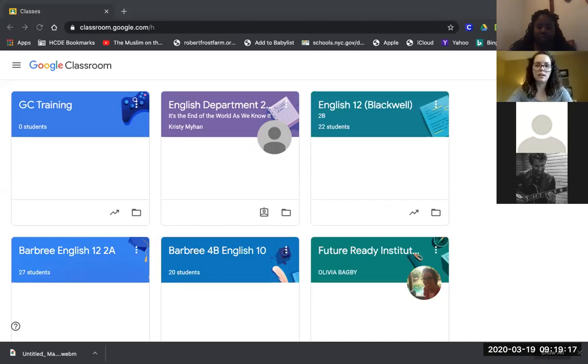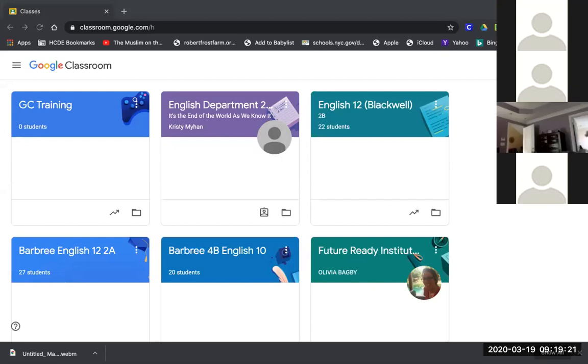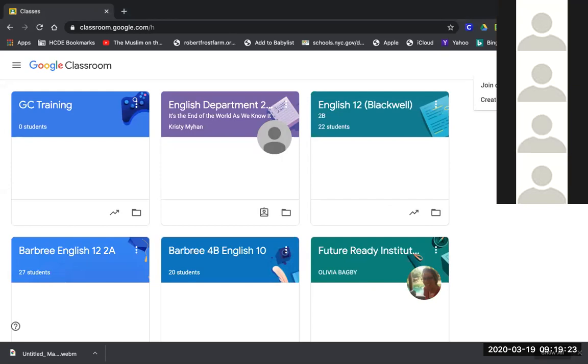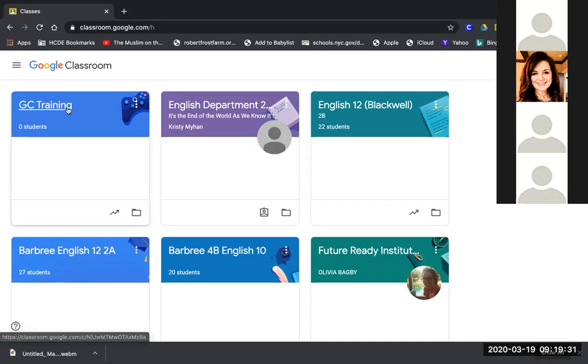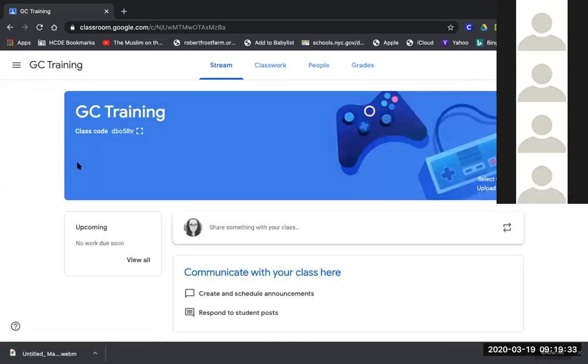So just to review, if your tab was covering it up with Zoom, this is the join or create a class button. Then I clicked that, and then I clicked create a class, and that's what got me to doing the class name. And once it created the class, this popped up.